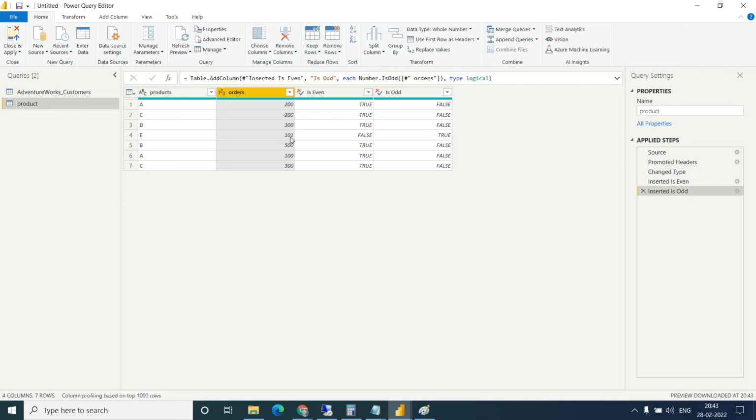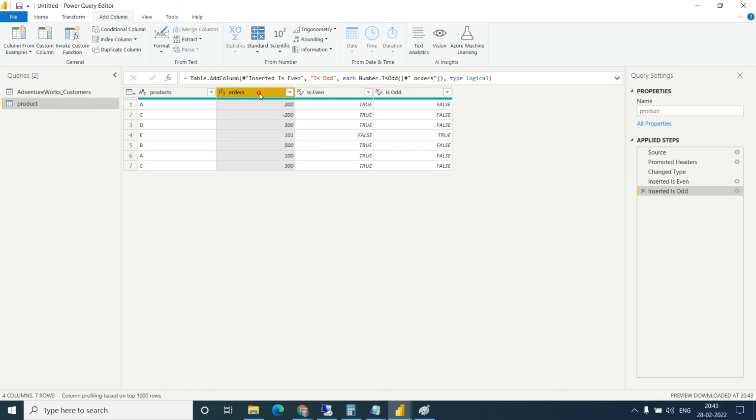Okay, so now you can see the 200 minus 200 value we have in the order. Now I want to apply the sign function, so click on sign.